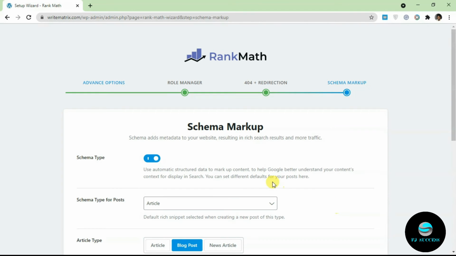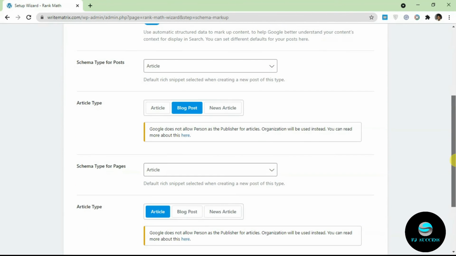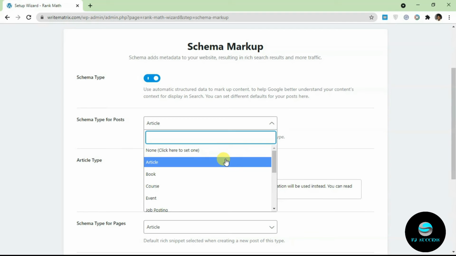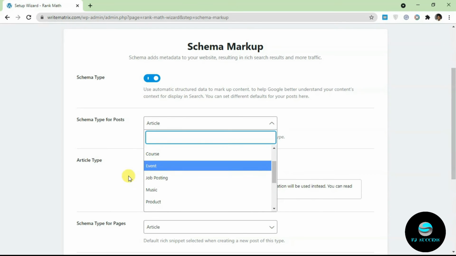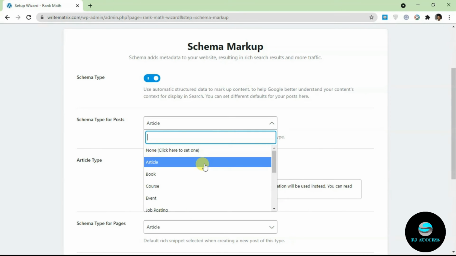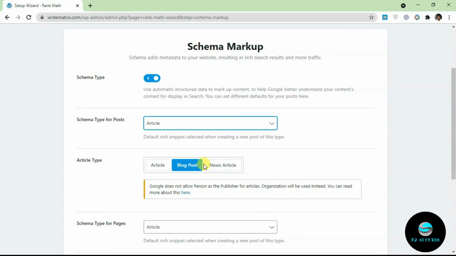And we have Schema Markup. So this is like the final setup for Rank Math. So schema is just simply a type of markup that allows Google to understand your WordPress content, your website content. Okay, so it's structured data, just a simple way for Google to understand your blog posts and your pages. So by default the schema type for your post is always going to be article, but you can change that to course if your website is a course website, if it's a job posting, music, products, or recipe. So there are a lot of different things you can select here, but by default article is going to be selected, so I'm just going to leave that as article.